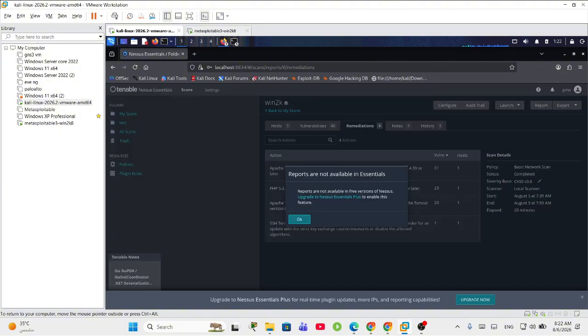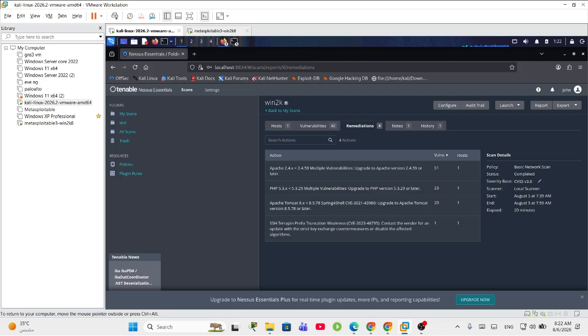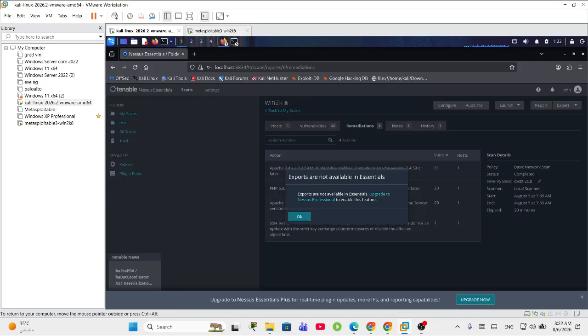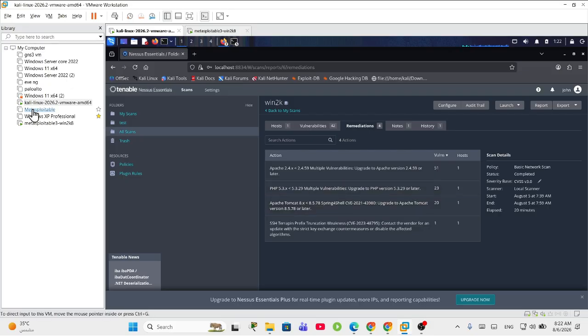Okay, we have reports here. Reports are not available in the free version. But yeah, you can also get the reports of this. So this is basically what it is.